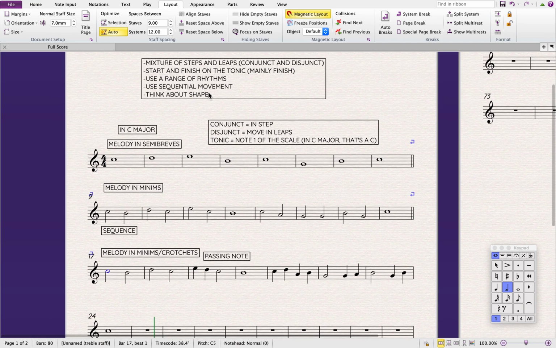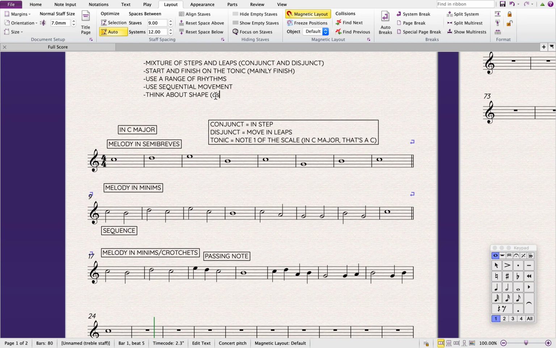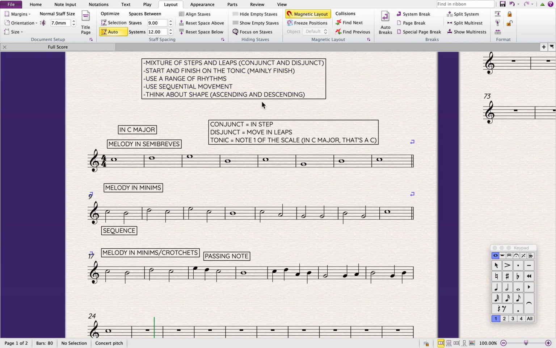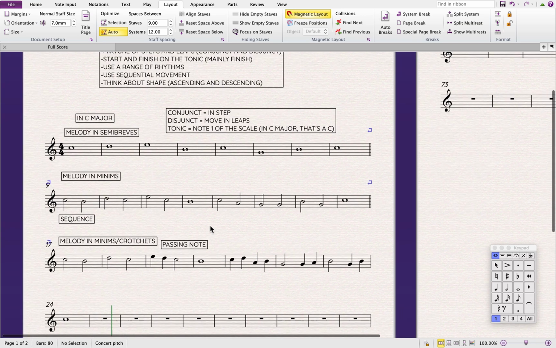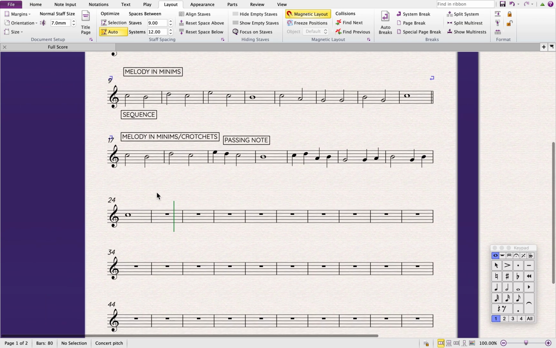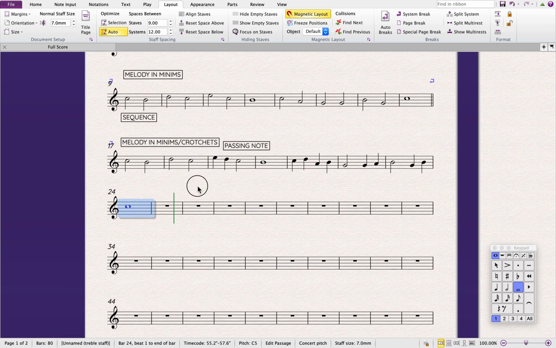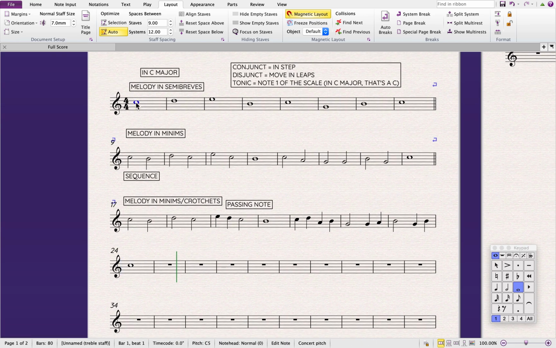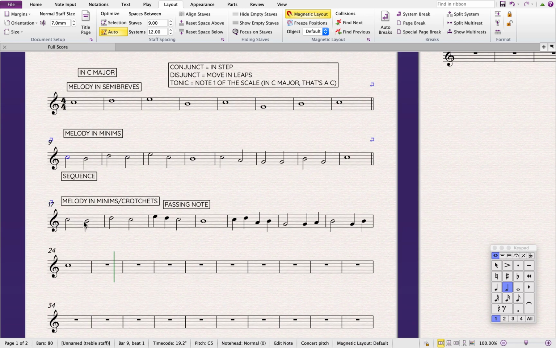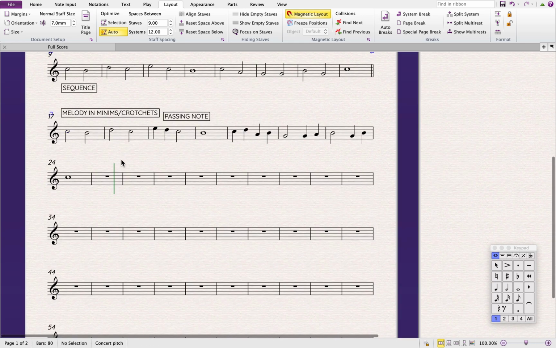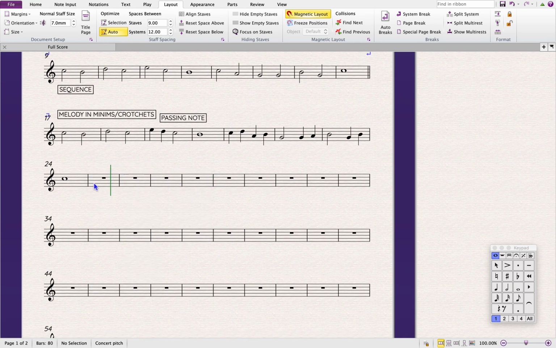And the words for that are ascending and descending. They're the words that we use, proper ones in music. So I now got that melody sort of using minims and crotchets, and it's all come from this. And then it went to this, and then it went to this. And this is how we develop ideas. I'm not writing something completely new all the time. I'm writing something which is developed and changed. I'll put a system break in there.